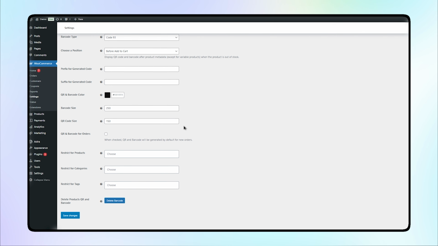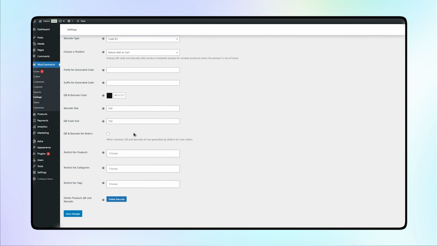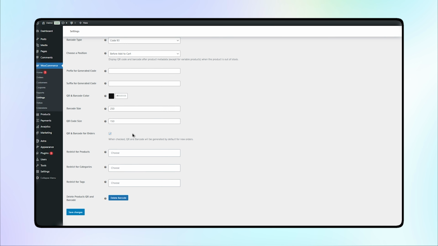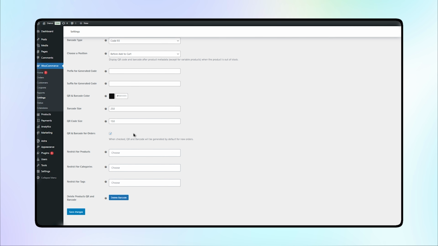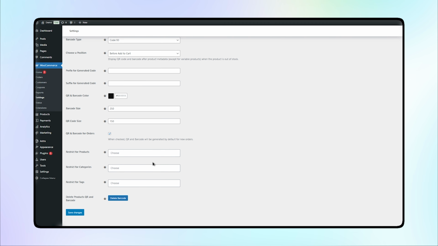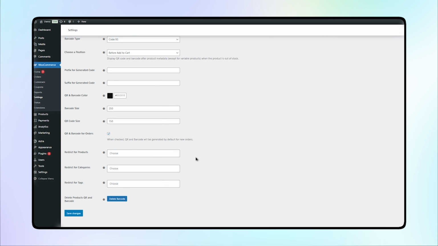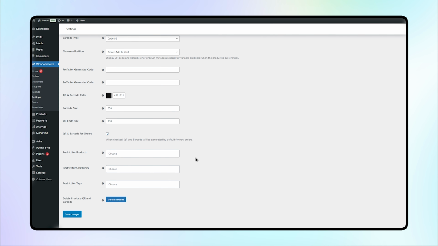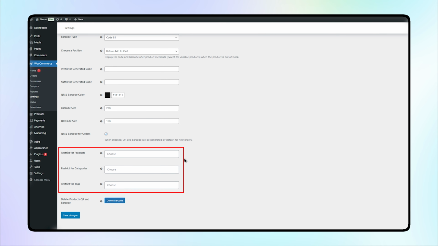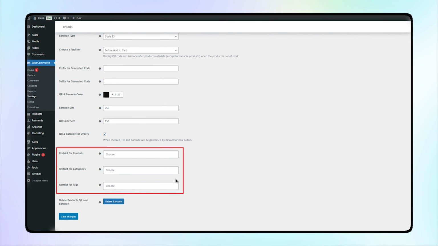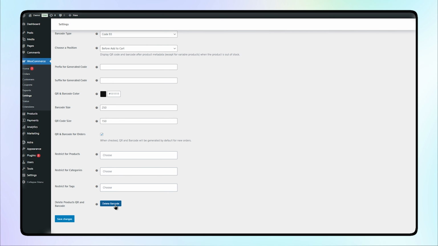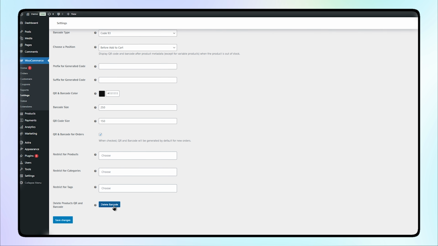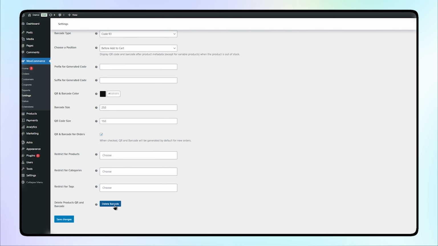Next, set the display color and pixel size for your QR codes and barcodes to match your store's theme and visibility preferences. Enable the QR and Barcode for Orders option if you'd like the plugin to automatically generate codes for every new order. This can be useful for packaging, tracking, or fulfillment systems. If you want to limit code generation to specific products, categories, or tags, you can easily restrict them here. And if you ever need to start over, click Delete Barcode to remove all existing QR codes and barcodes from your products in one click.